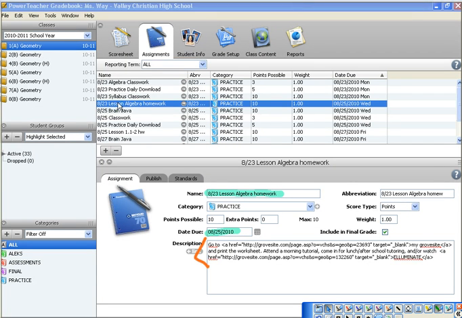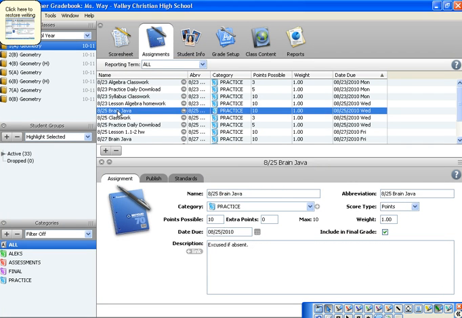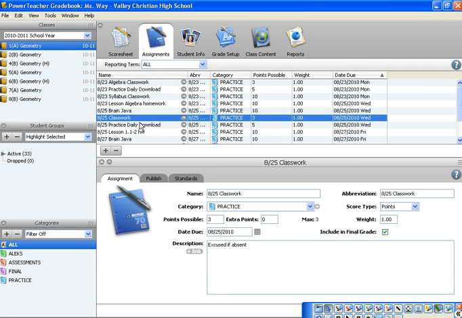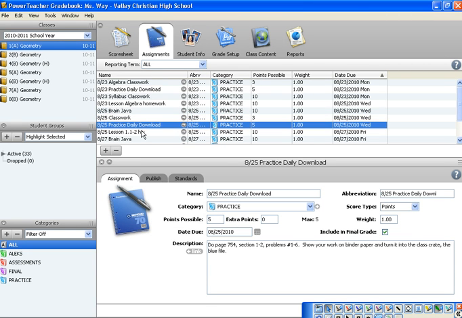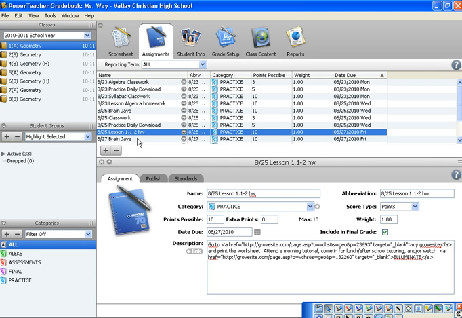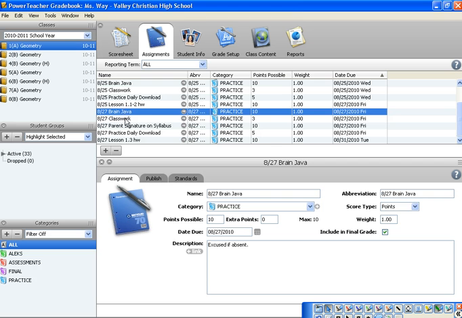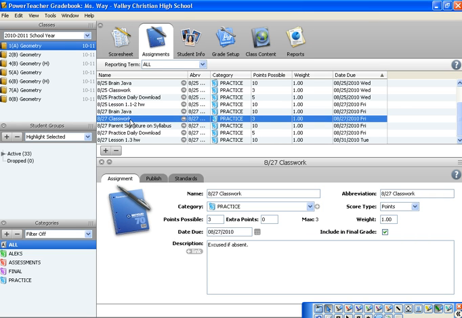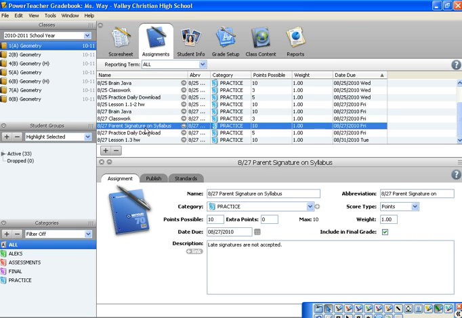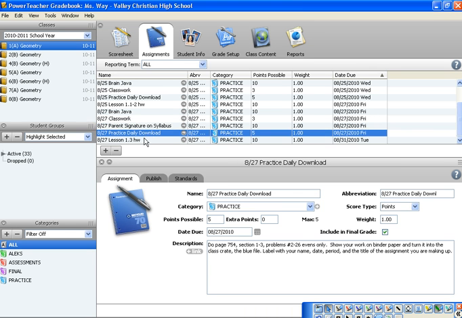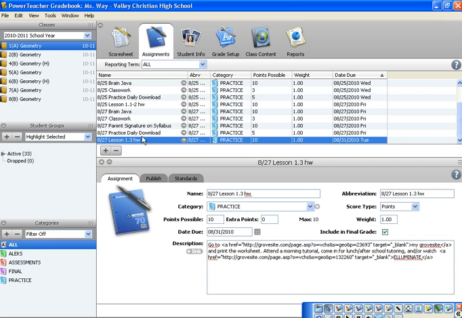So you can see that that's all the 23rd, and so here is Wednesday's assignments. I have my Brain Java, the classwork, the practice daily download, and the homework, and usually I start with the Brain Java each time. Now you can see we're on Friday: the classwork, the parent signature on the syllabus, and the practice daily download again, and then there's the homework, which starts on Friday but is due the following time.